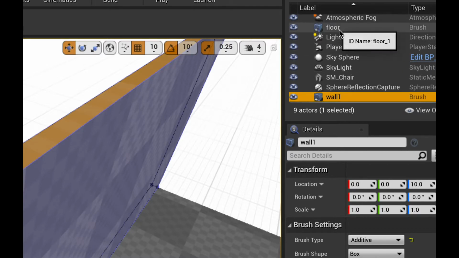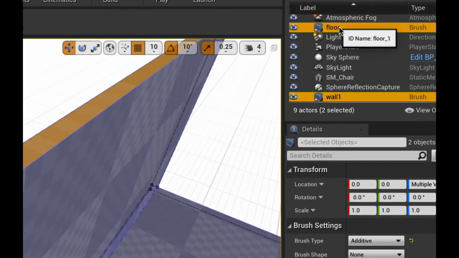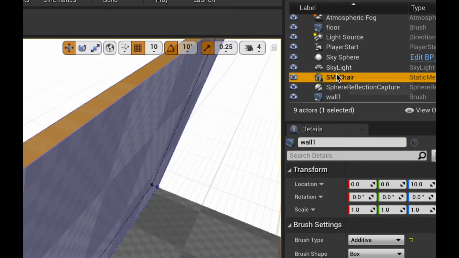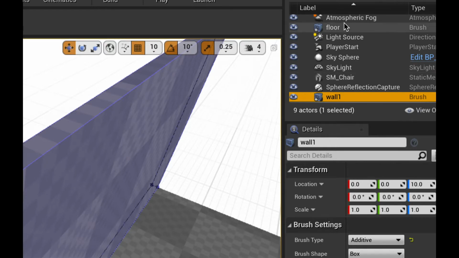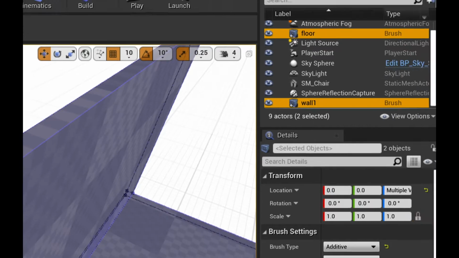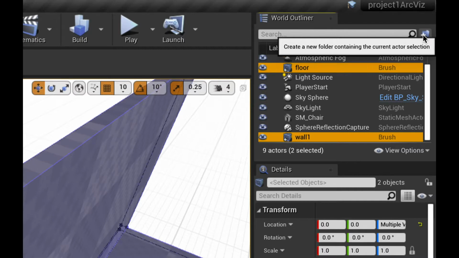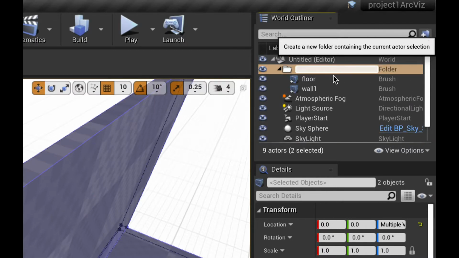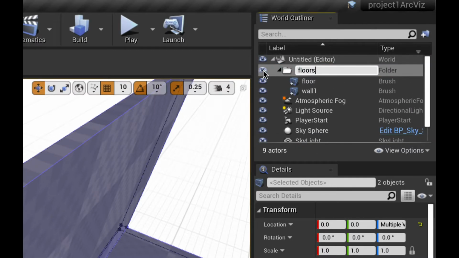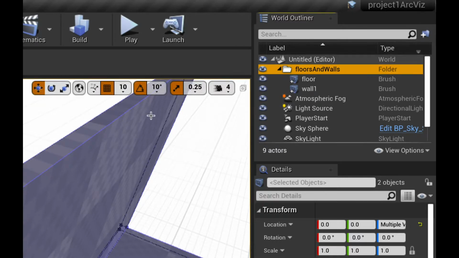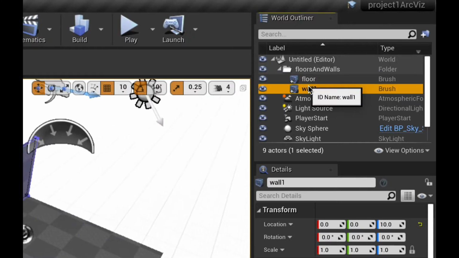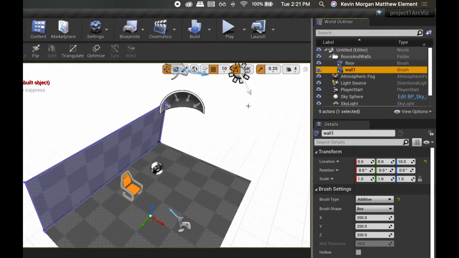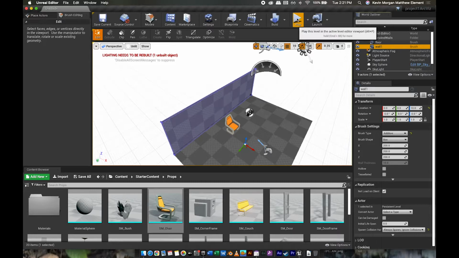If you use the Control key on PC or Command on Mac, I hold down Command, I can click and highlight several objects. So start with one, I highlight it, hold down Command or Control, click on the second one, and there's this button up here to create a new folder that contains the highlighted actors. So this is going to be, we'll just call it floors and walls. And later on we can have another folder for props or furniture or windows and doors, just to keep ourselves nicely organized. And then we can start clicking on these to jump around our scene and move around faster, which is awesome. Cool. Hit play.